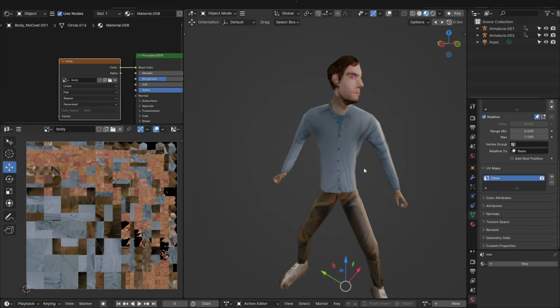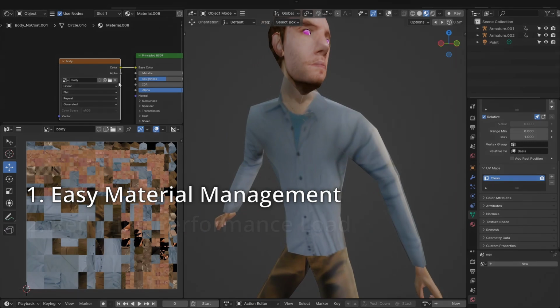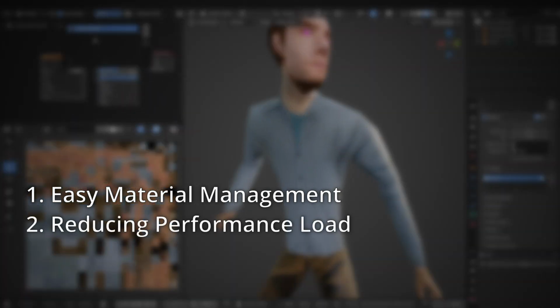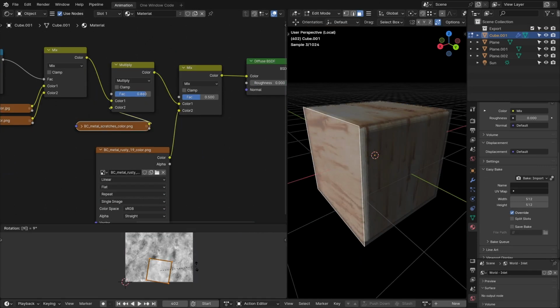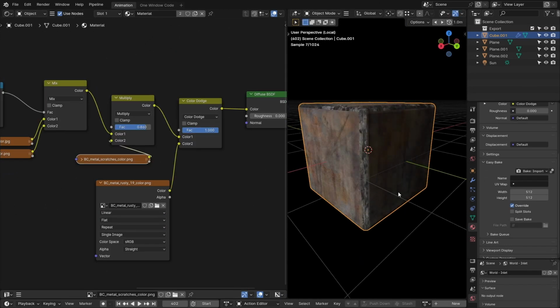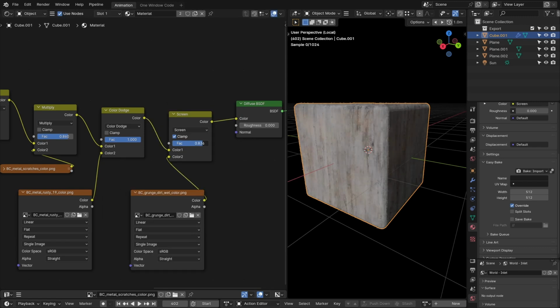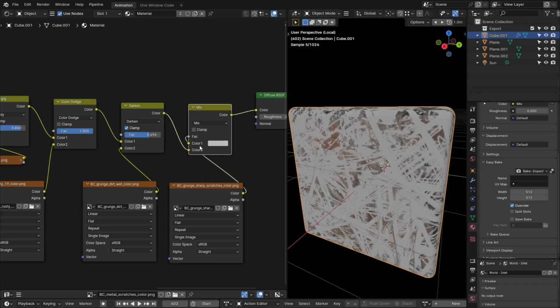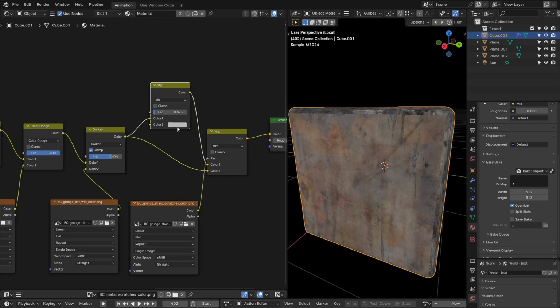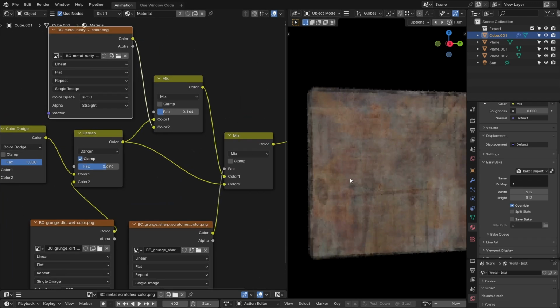In fact, it still serves two huge benefits in easing material management and just reducing performance load. Complex procedural materials, or even just materials that mix a lot of texture maps together, can get very computationally intensive in terms of leading to preview lag and just slower render times. You don't want either of those, do you now?